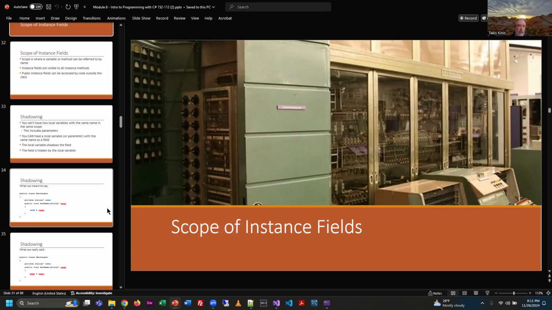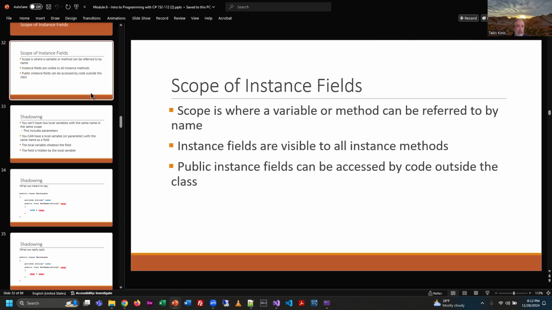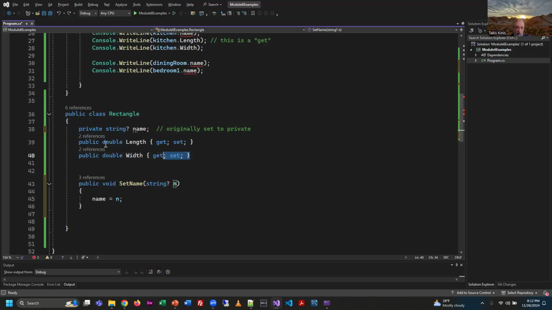Another issue that we start running into is this concept of scope again. So where things are valid given their names inside the coding brackets, if you will. So inside the curly brackets. It says scope is where a variable or method can be referred to by name. Instance fields are visible to all instance methods. So in other words, all of these are visible to any of the methods we have inside of here, right? Makes sense. Sure, right?